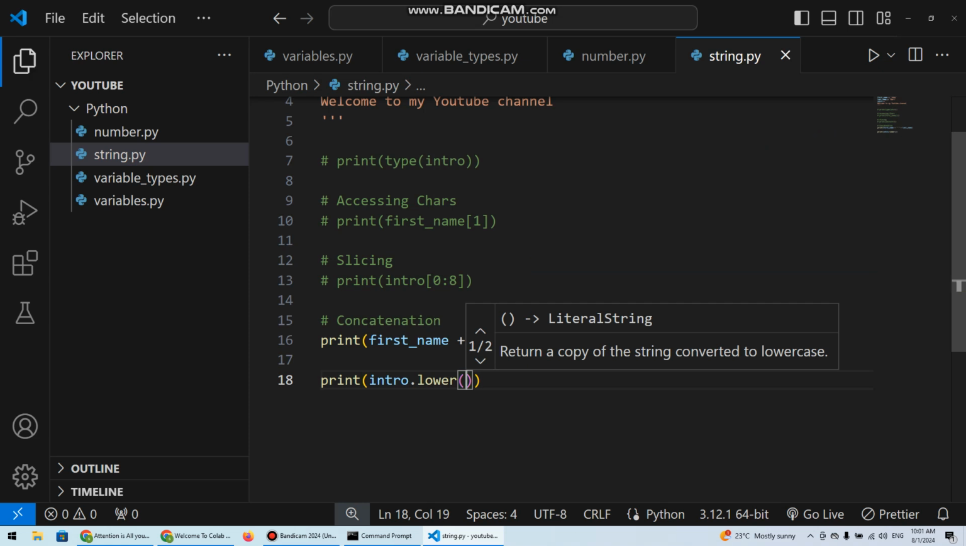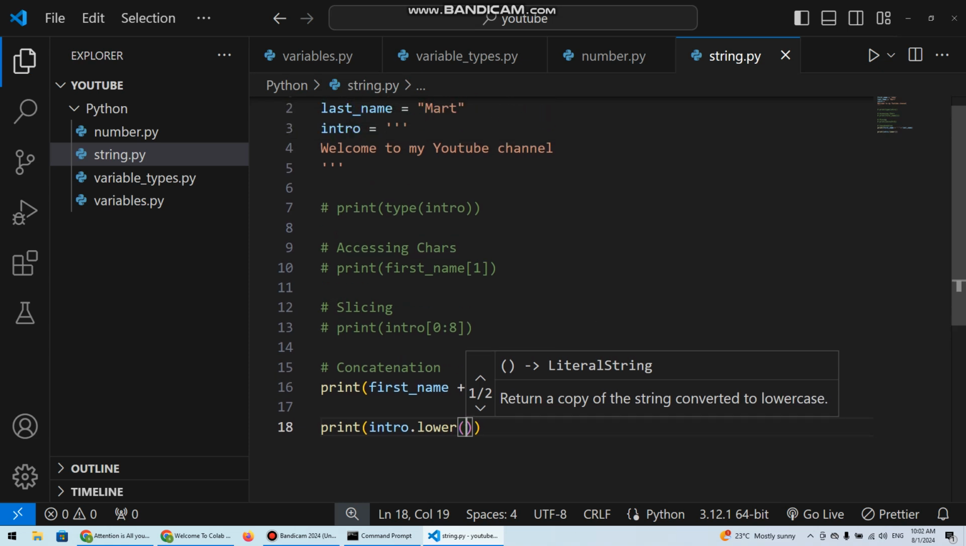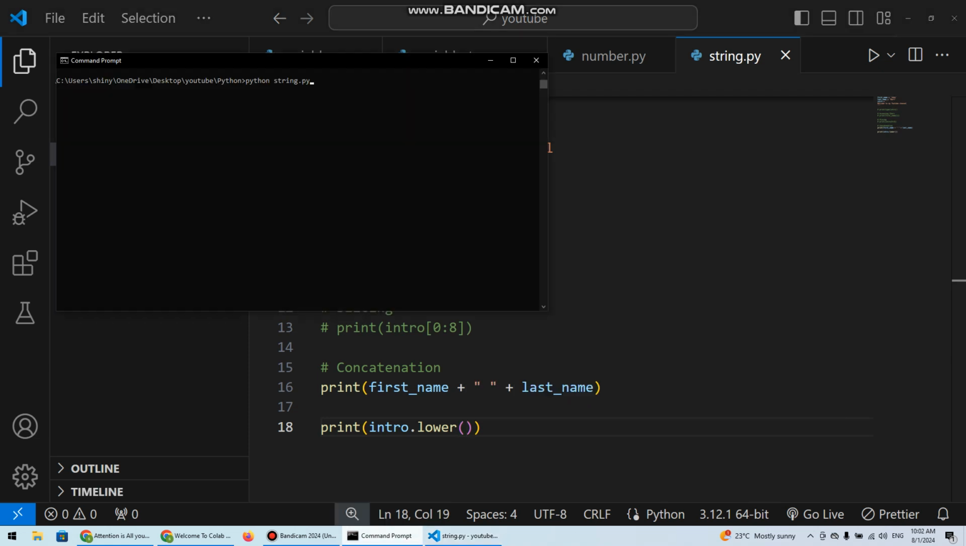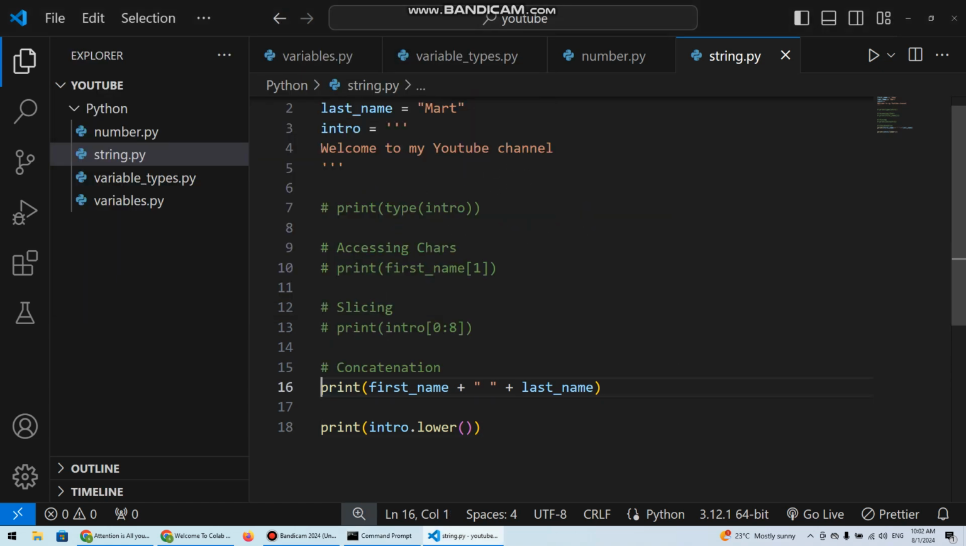So when we look at intro, we clearly see we have W and Y in caps. But if we call the lower built-in function on intro, it will convert all the characters, including W and Y, to lowercase. Now we get welcome to my YouTube channel with W and Y being lowercase. So that's how the lower function works. And then the next one we're going to look at is upper.